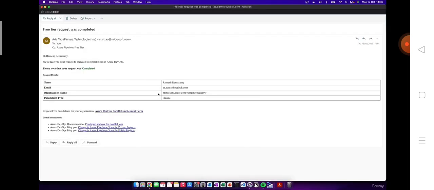Here's the email that I received from Microsoft stating that my request for parallelism has been completed, and to be honest, I was quite surprised. It took less than 24 hours for them to complete the request and send out the email. So hopefully yours will come through within a shorter period of time as well, rather than the 2 to 3 working days.